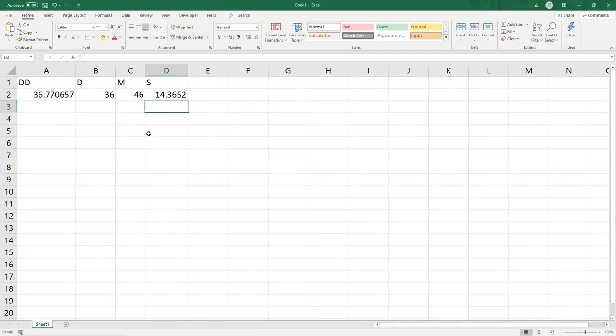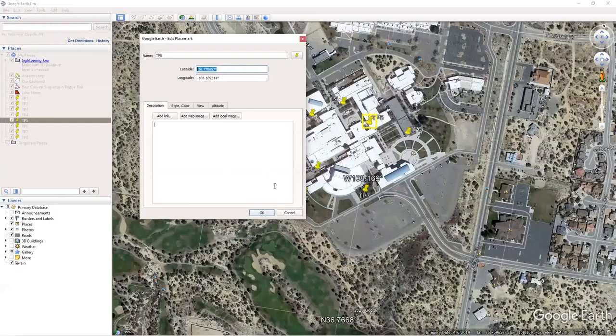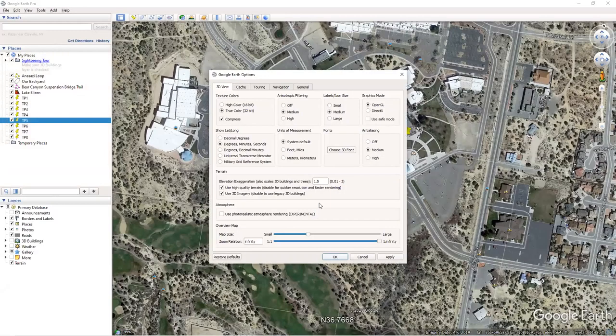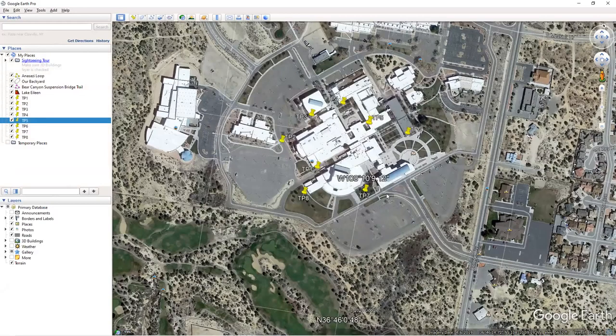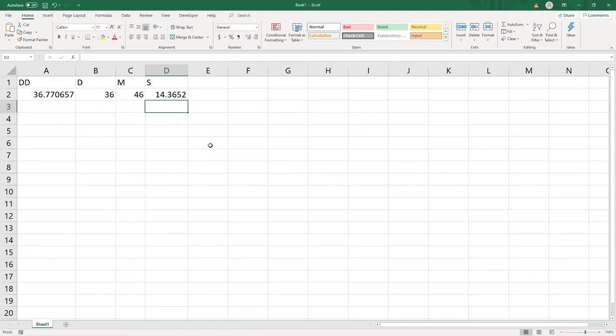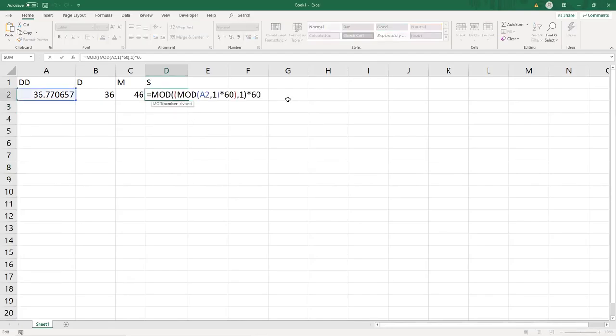So I'm going to flip back to Google Earth. So we're going to check that with, let me cancel, that was TP5 here. I'm going to change my settings back to degrees, minutes, and seconds. Go back to TP5 and properties. So there we go, 36, 46, 14.37. There we go. Is that right? What was the formula on that one, the 14.3? Oh, okay. Thank you. So, you know, the formula, that's just how Excel does that.